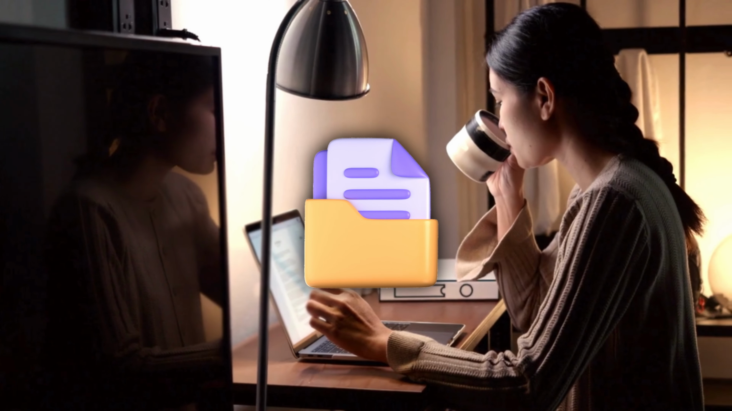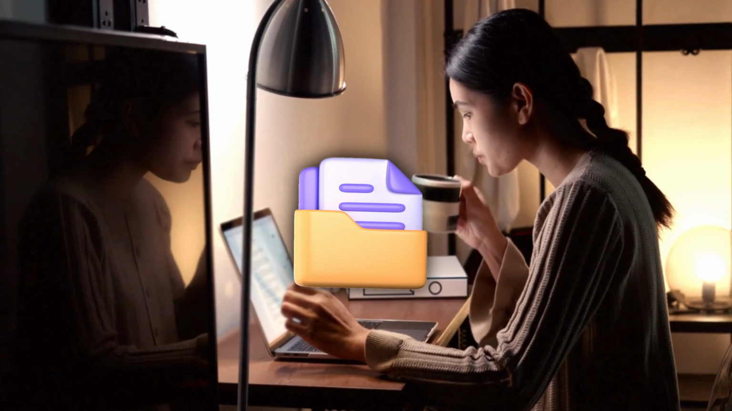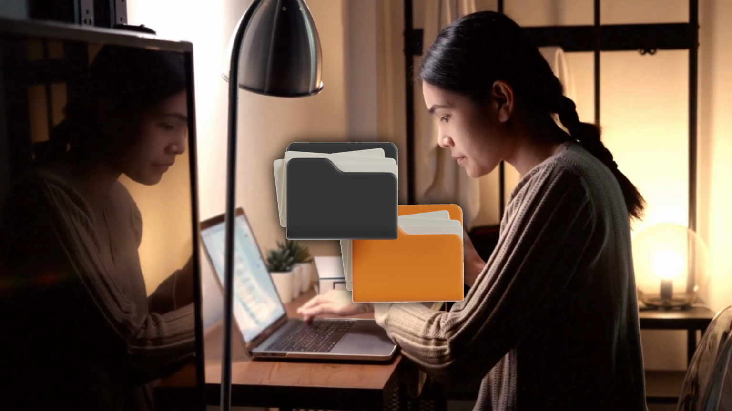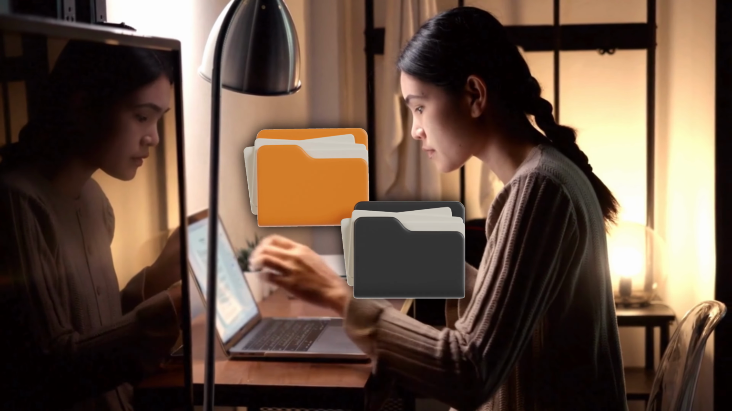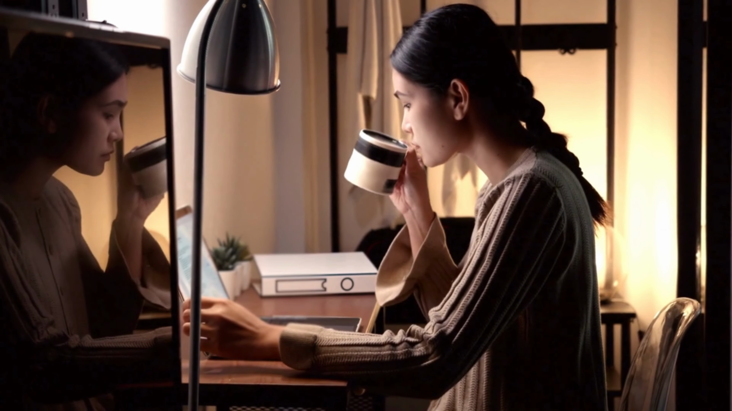Tired of staring at the same boring icon on Windows 11? You can customize them to match your style. Stick around as we show you how to change the default icon for any file type quickly and safely.